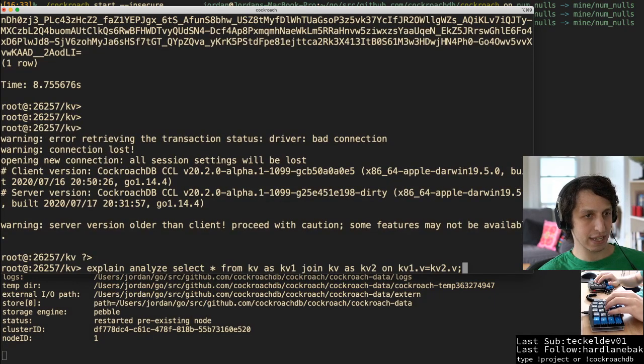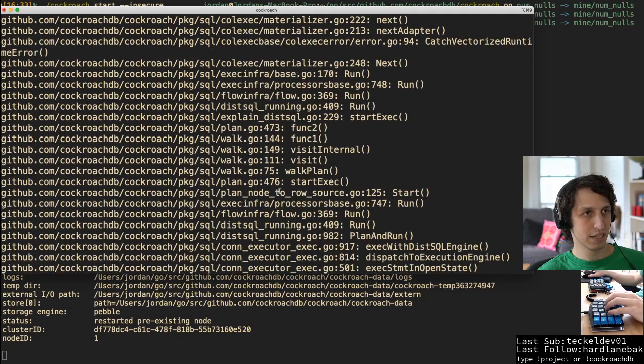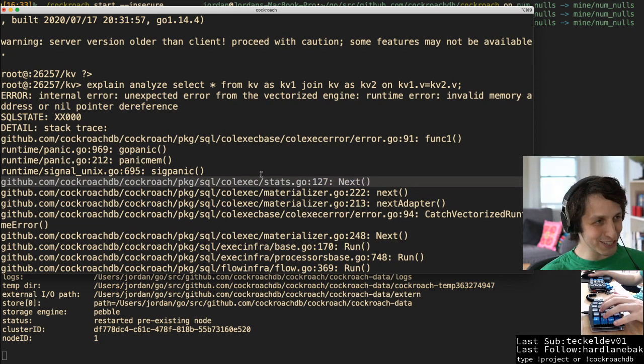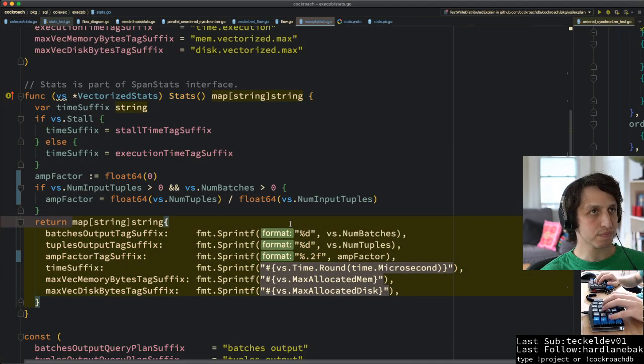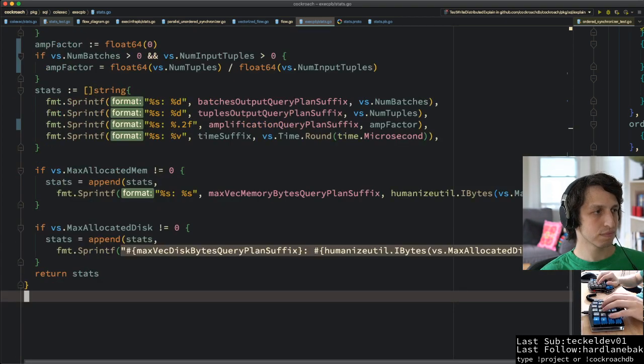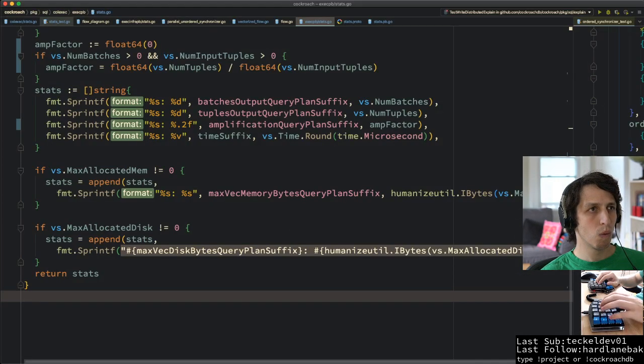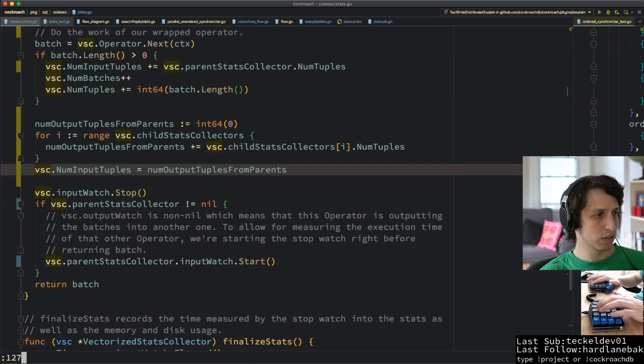All right, so if I run this explain analyze again, yeah, this is typical. So I made a bug and we got an error back. Should have written a test, huh? Should have written a test. All right, so let's just go ahead and take a look at what went wrong. So stats.go 127 had some kind of nil pointer thing. Wait, what line was it? 127? This one.